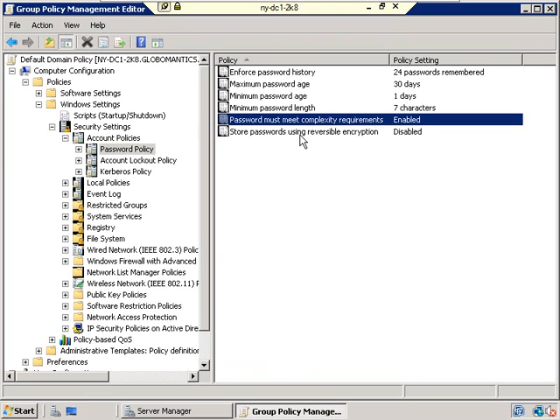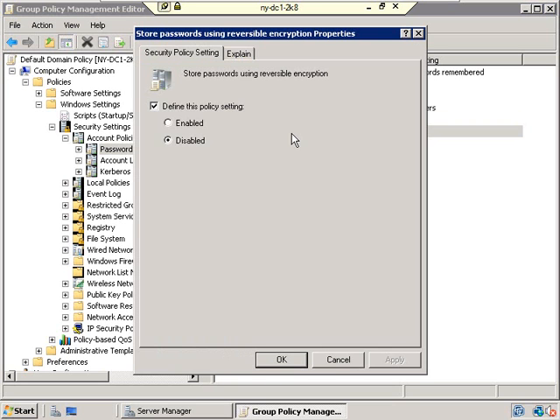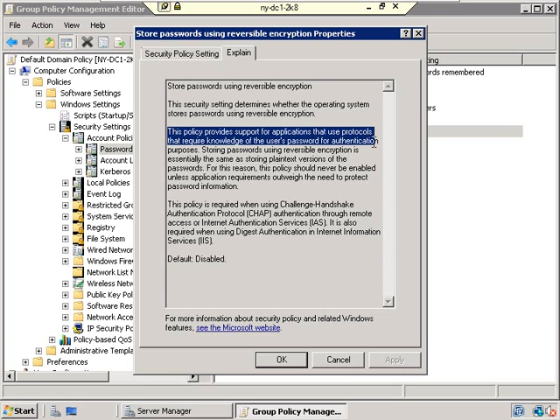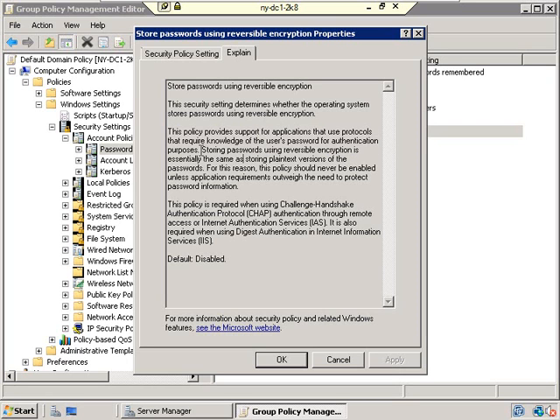Let's take a look at the store passwords using reversible encryption. You'll notice here that the default is set to disabled. Let's open this up and look at the explanation. And here's the kicker, probably a really easy explanation of why this is not enabled by default. This policy provides support for applications that use protocols that require knowledge of the user's password for authentication purposes. Storing passwords, let's highlight this one specifically, using reversible encryption is essentially storing plain text versions of the passwords. Yeah, that's right. It makes it less secure.